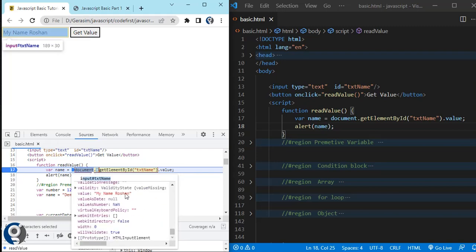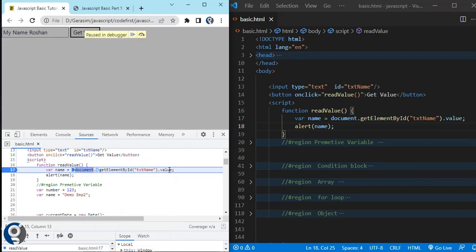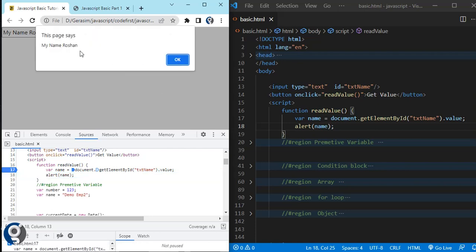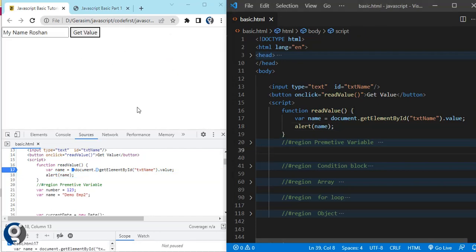Inside this, value will be at the last. So you can see in value we have got whatever the value is typed into the text box. If I select everything, you can see my name is Roshan. F10. Currently this name doesn't have anything. Okay, but once I run this line, in the name we have got the value, and the same we are passing to the alert. So my name is Roshan is printed. Okay, so this is how we write the event.